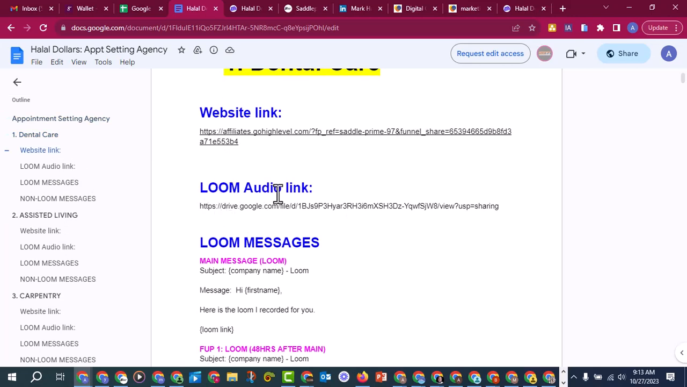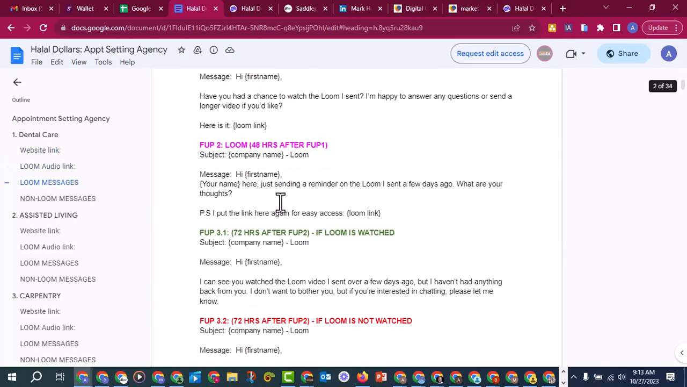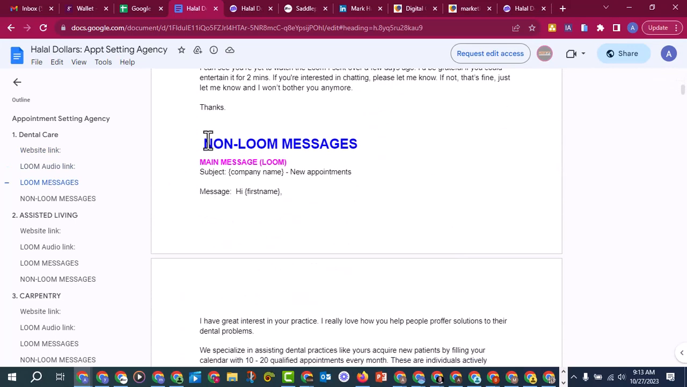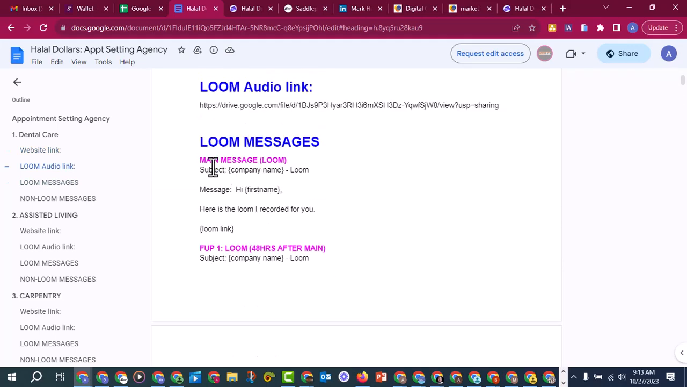So as for this Loom audio link, just have it too. We're going to show you how to use this Loom audio link, and the Loom messages, we are going to show you how to use them too. And these are the scripts you are going to use. We mentioned that if you want to message people, you are going to use Loom and you are going to use non-Loom. So this is the sequence for the Loom. This is the main message you are going to send to the person.